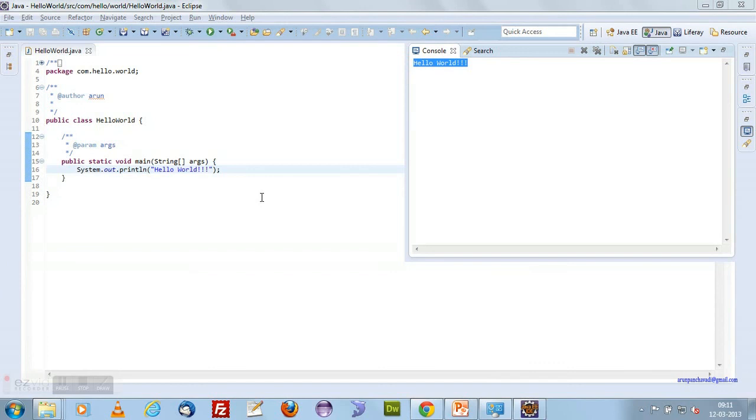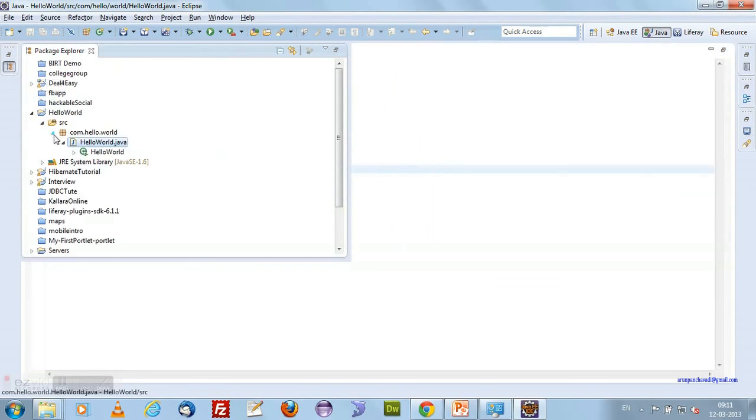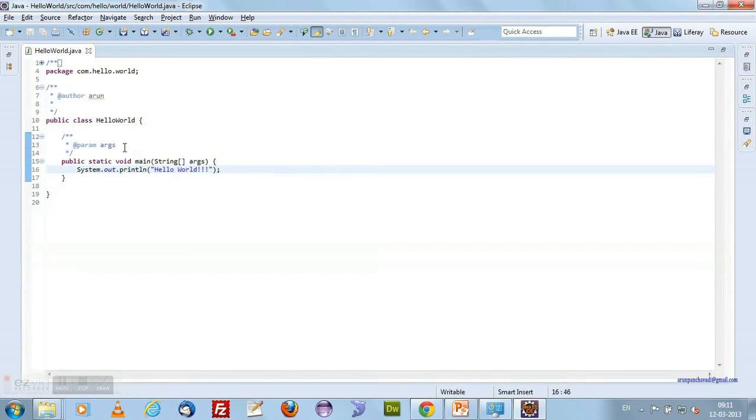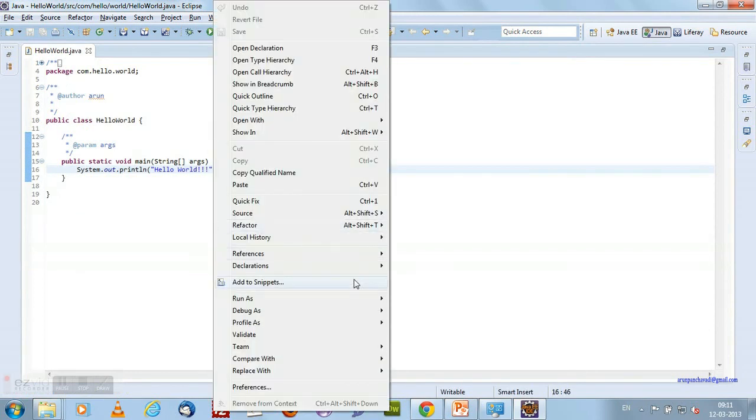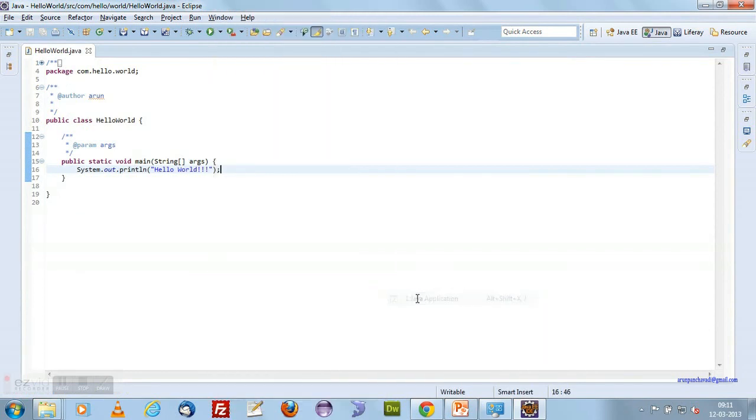Now, in the previous session we created the hello world tutorial. Over here we have our HelloWorld.java file, and right-click and Run As Java Application. You will be able to see hello world printed in the console.